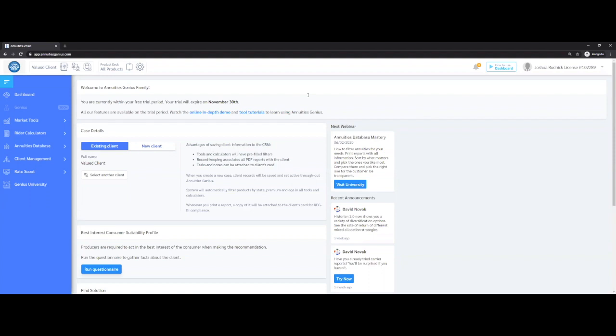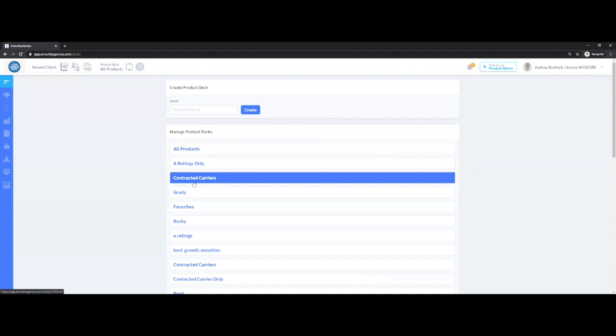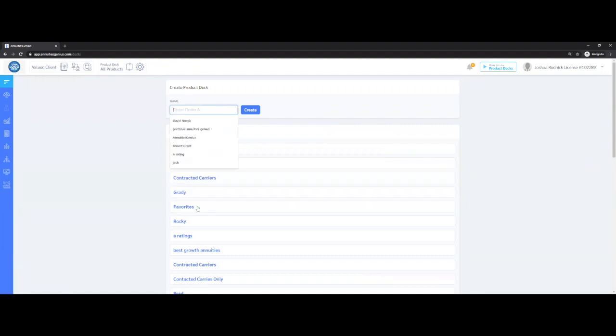If you want to create a product deck or change an existing product deck that you have, you go to Manage Product Deck. Those are the only two reasons you would go to Manage Product Deck: if you're going to create a new one or change an existing one. When we go to Manage Product Deck, you can create them however you want: ratings only, contracted carriers, favorites, it's up to you. I'm just going to create one for my name.